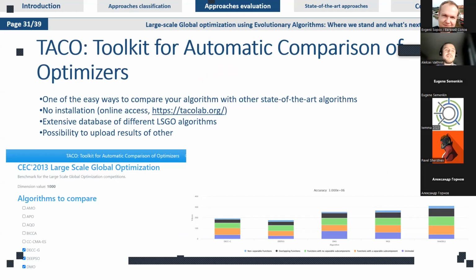So, for example, you evaluate the performance of your algorithm. And what's next? Of course, you can try to find articles with the results of state-of-the-art approaches, extract the performance of algorithms from each article, put it in an Excel or CSV file, and write your own code in Python or something like that. But in the beginning, I recommend using the TACOLAB website.